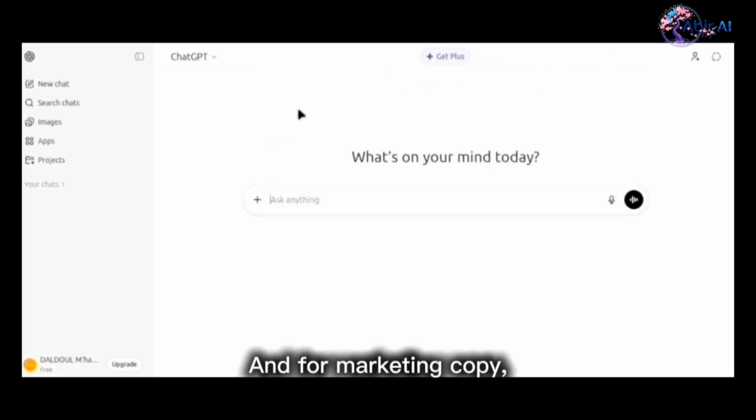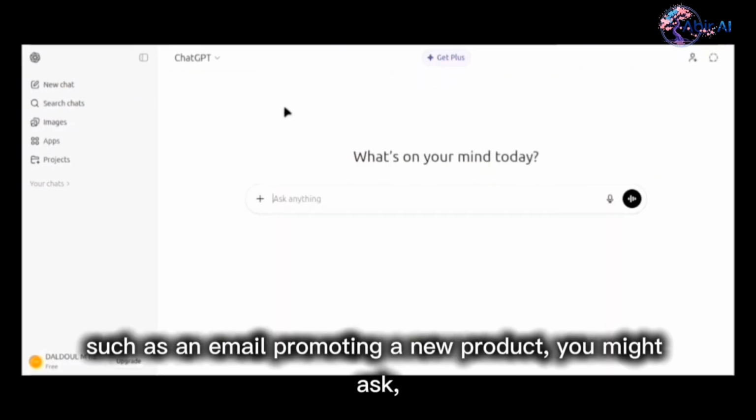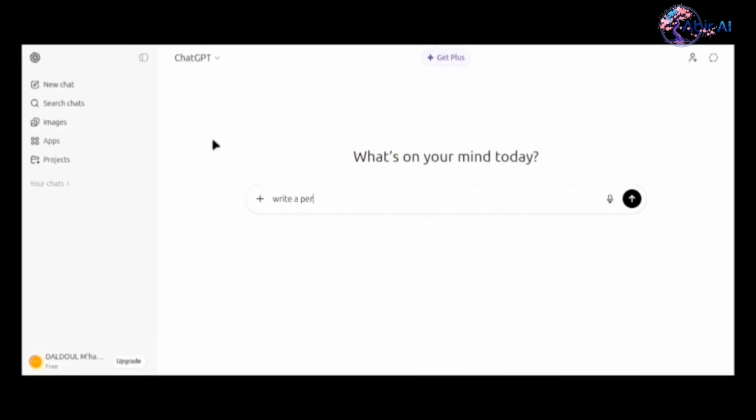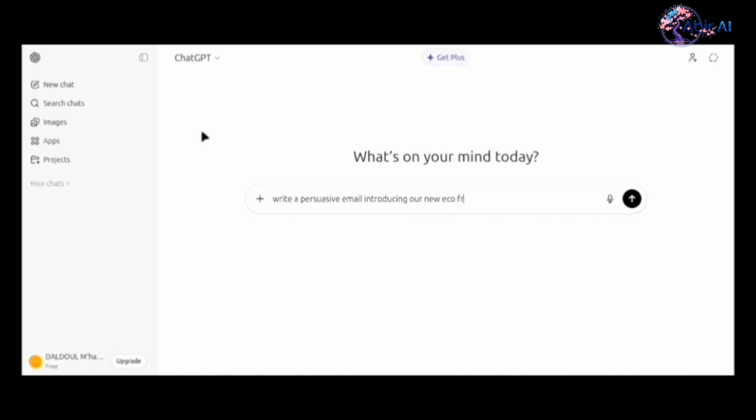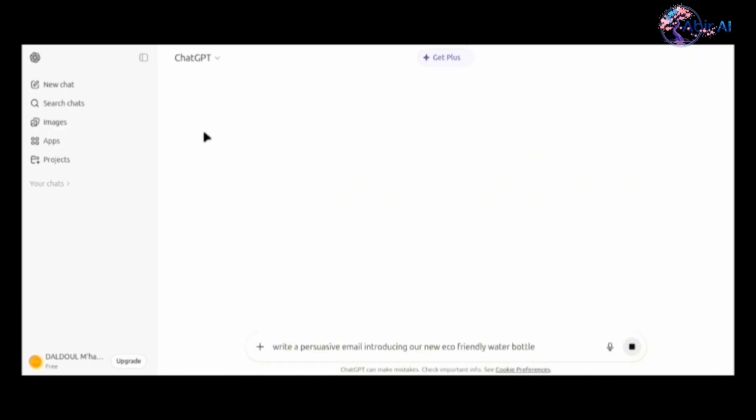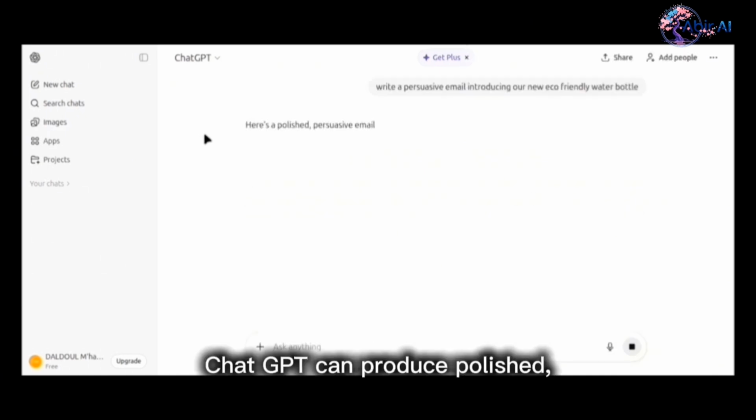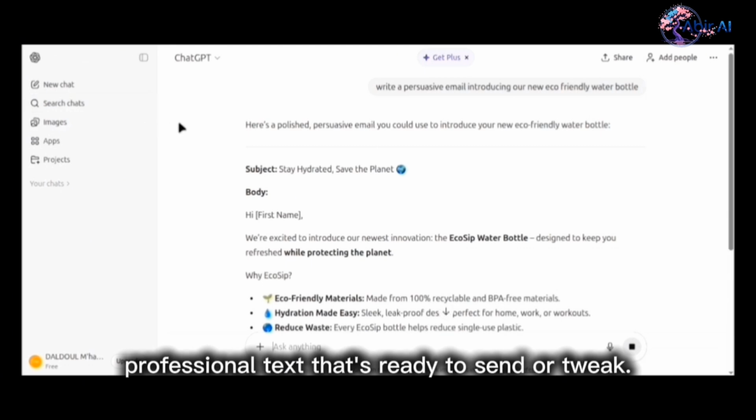And for marketing copy, such as an email promoting a new product, you might ask, "Write a persuasive email introducing our new eco-friendly water bottle." ChatGPT can produce polished, professional text that's ready to send or tweak.